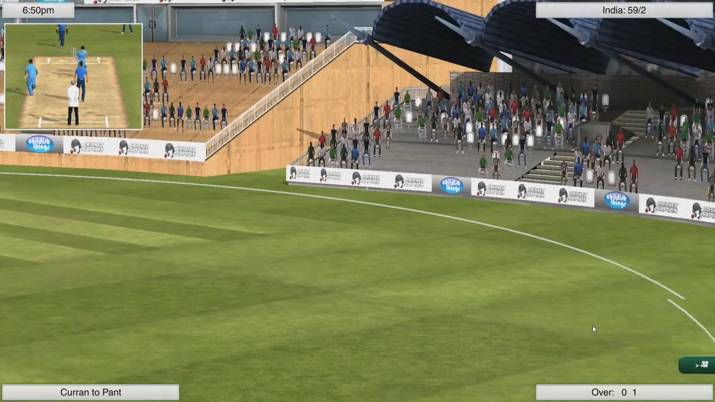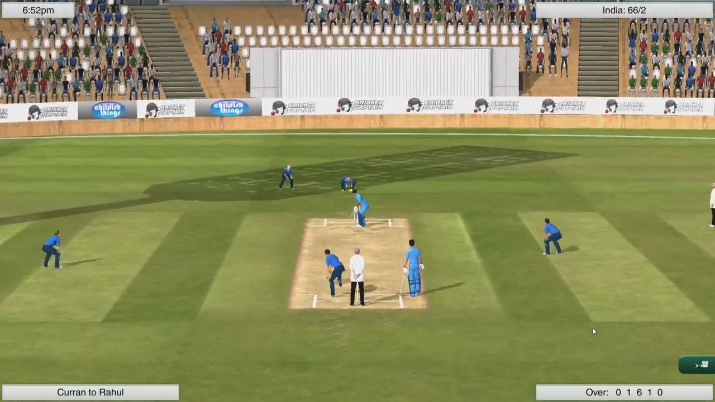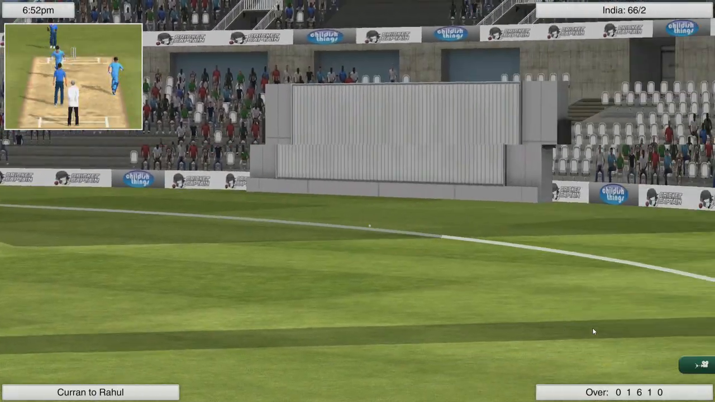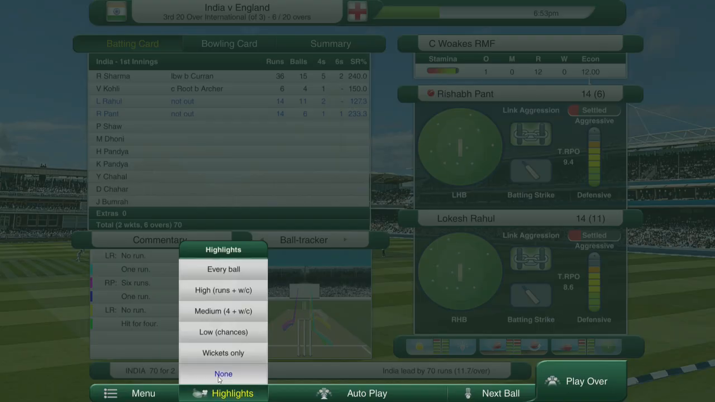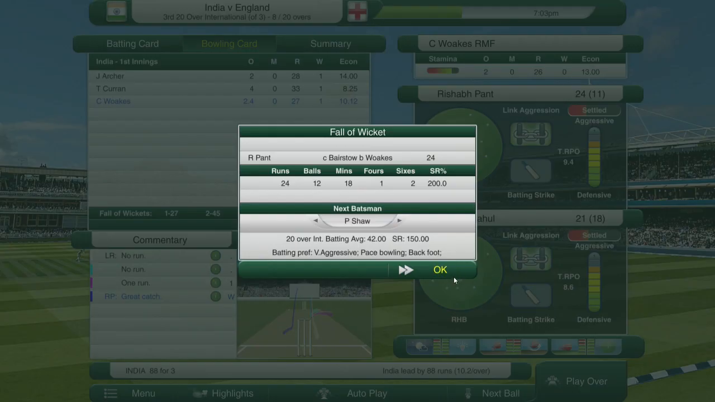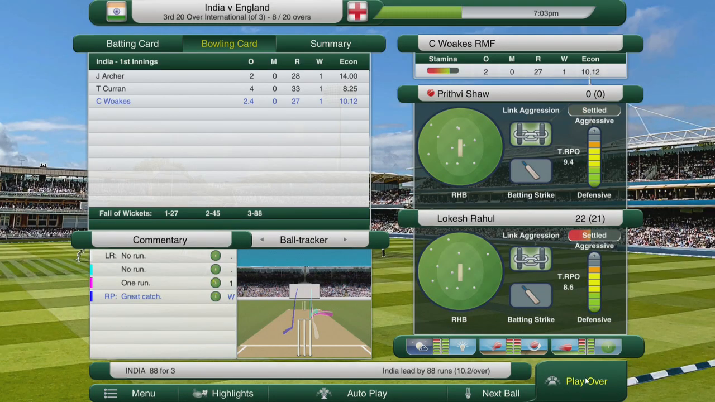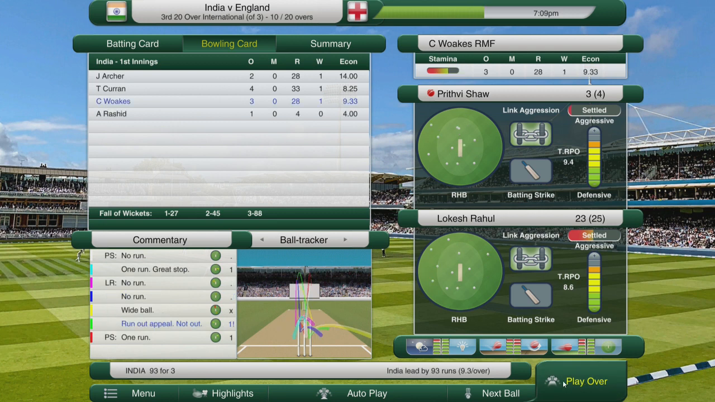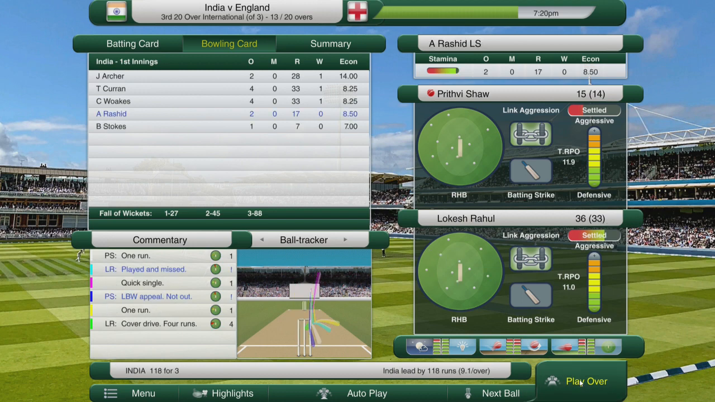Huge 6 by Pant. He's getting an opportunity up the order today at number 4 instead of number 5. That's the power play done. 2 for 70 from the power play. India do bat deep. So it could be an opportunity for a big score. As long as they don't lose too many wickets. They've just been a bit slow last few overs.